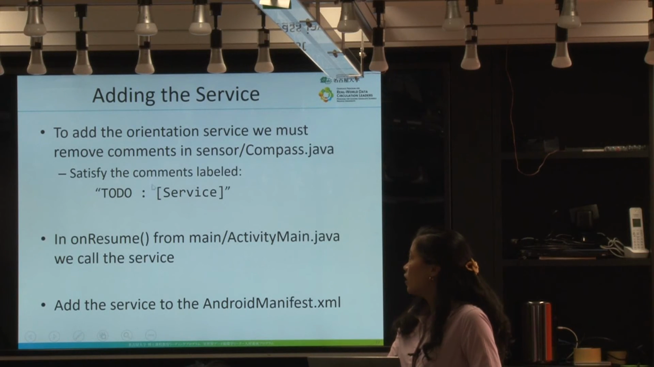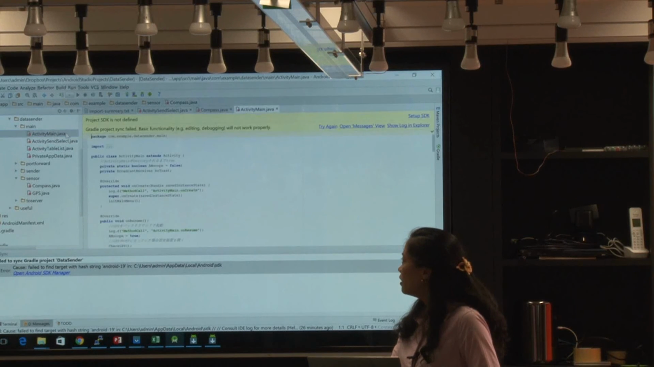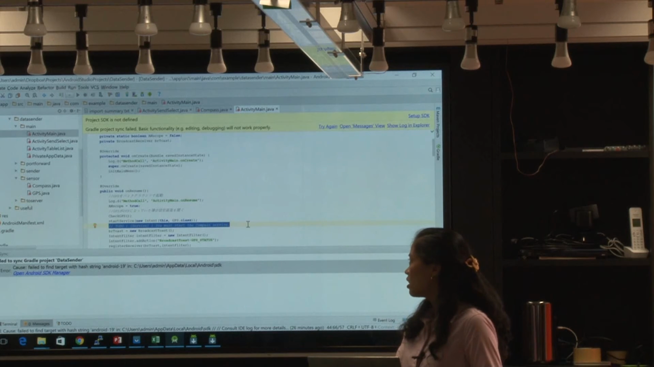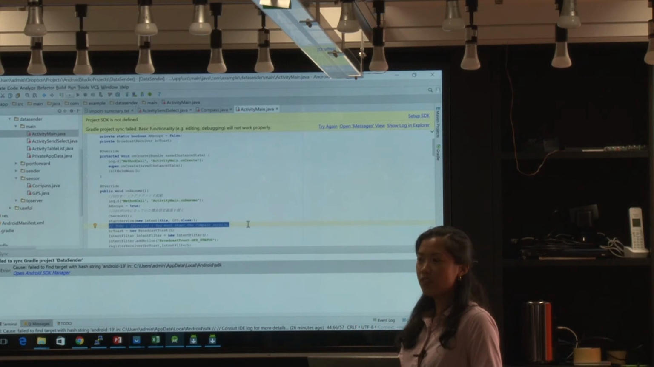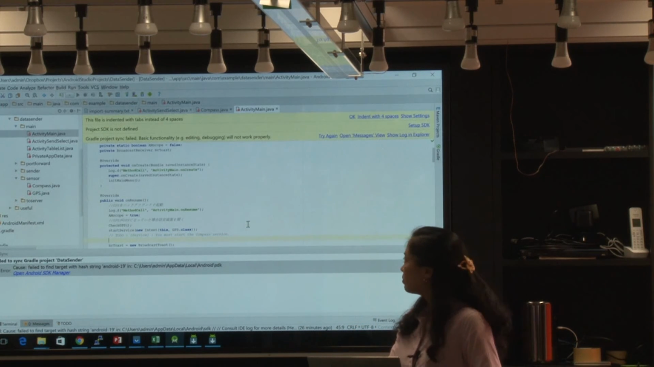And after satisfying the comments labeled to do service, you have to go to the onResume method from activity main.java, wherein we call the service. Okay. So we go to main and check the onResume method. Here you have to start the service for the compass. So how do you do that? I think it's in one of the slides. So here you have to do that.